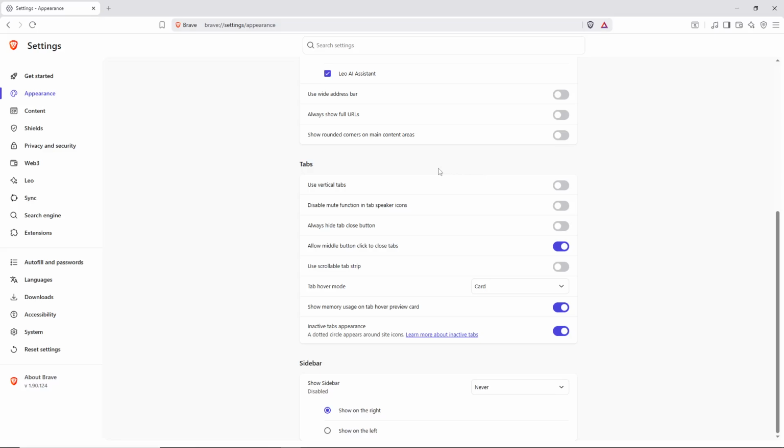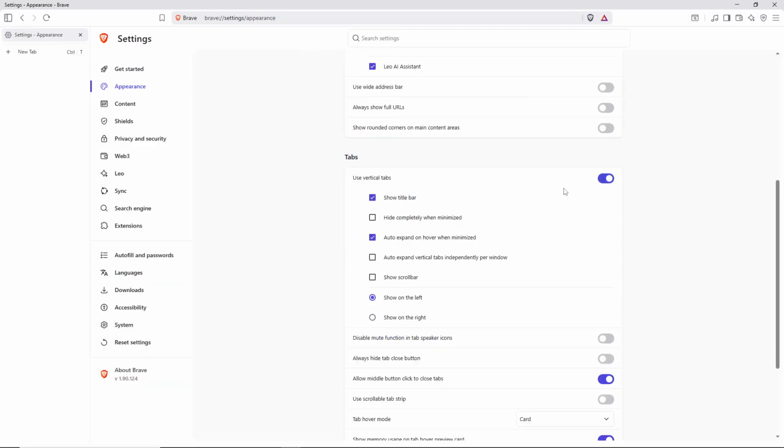When you locate the Use Vertical Tabs option, you'll see a toggle switch right beside it. Click on this toggle to turn it on. Once you enable it, your tabs will immediately move from their traditional horizontal position at the top of the browser to a vertical sidebar on the left side of the window. This gives you a cleaner, more organized browsing experience, especially when working with multiple tabs simultaneously.